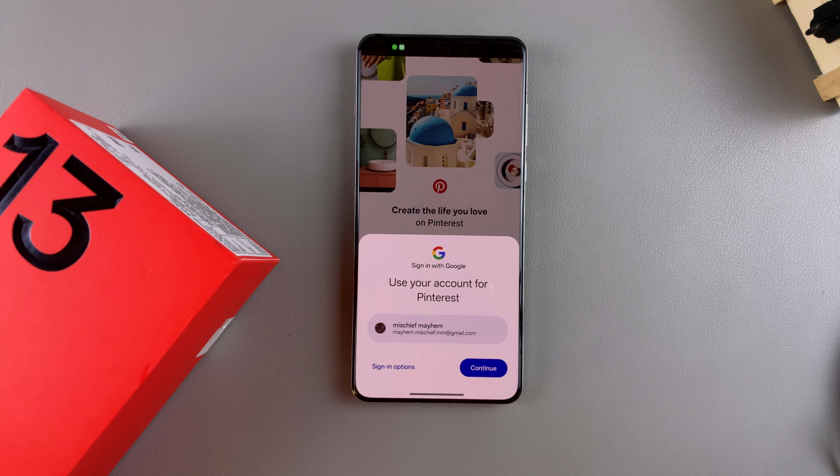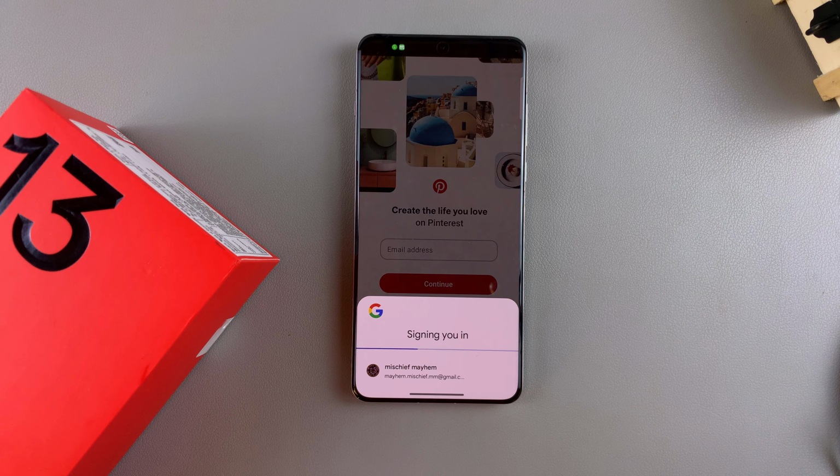So those are the two ways you can install apps on your OnePlus 13.